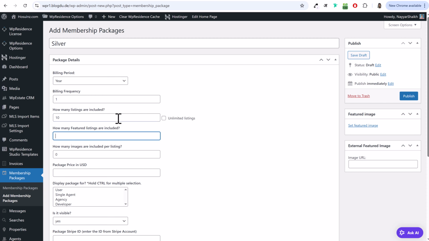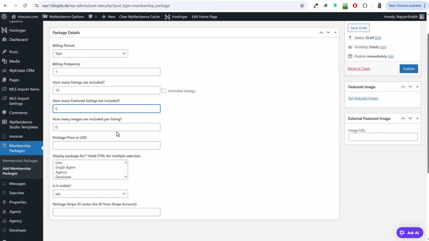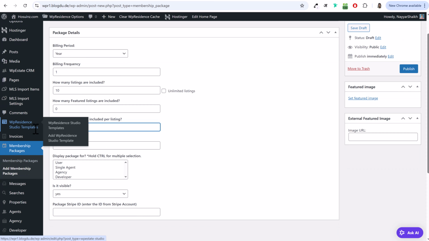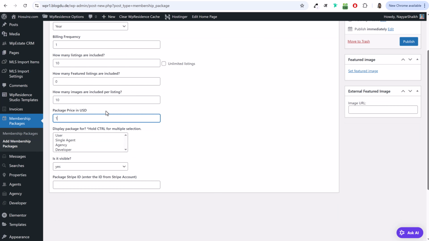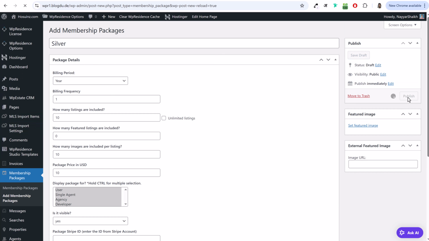And how many listings will be featured? Maybe 0 listings will be featured. How many images are included per listing? They can upload up to 10 images per listing. Price. So this is a basic package, so maybe $10. For this one, you can press control here, as you can see, and select everything from here. Is it visible? You will select yes. And after that, just click on publish.